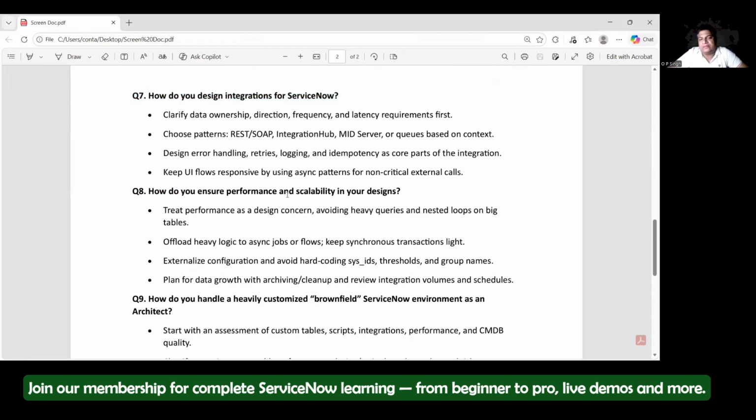How do you ensure performance and scalability in your design? Good question. Performance is a very key factor here, and you have to consider performance from the very beginning of your design process, instead of addressing it after you have designed everything or after you get some issues. No, this is not the right approach. You have to think well in advance at the design level itself.